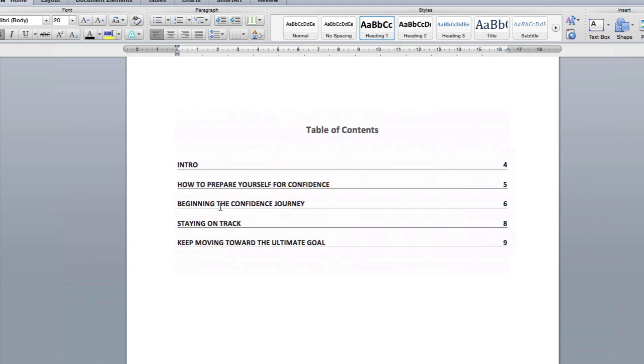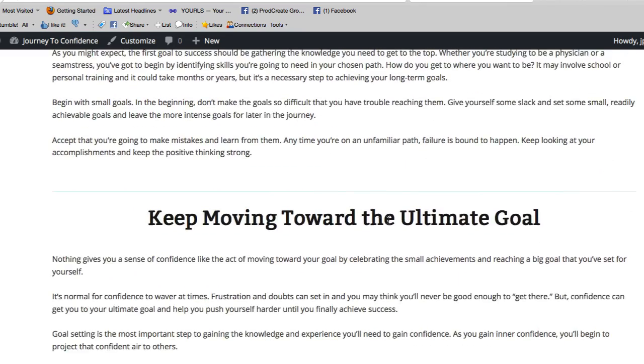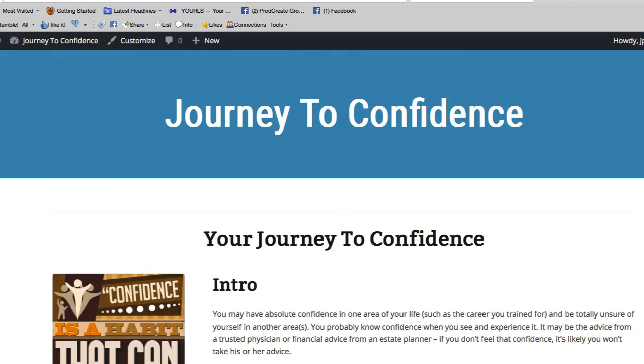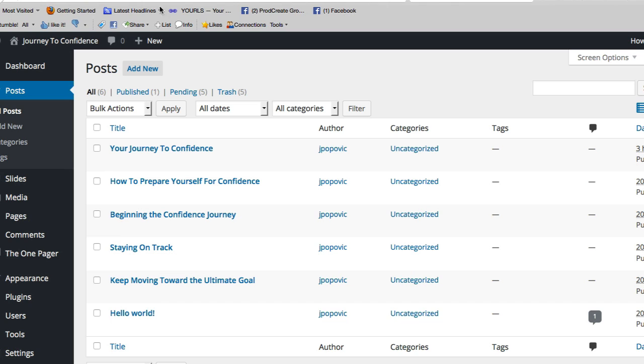Beginning the confidence journey, staying on track, keep moving forward. Staying on track, keep moving forward, okay? Now, a few other things I've been doing sort of ahead of time, and I want to show you a few of them, additional ones as I go through here. Let's look at the first one.